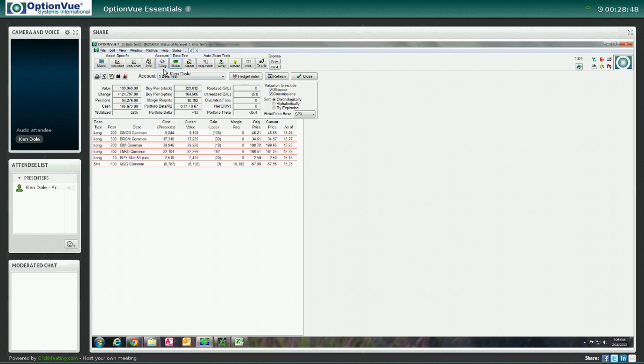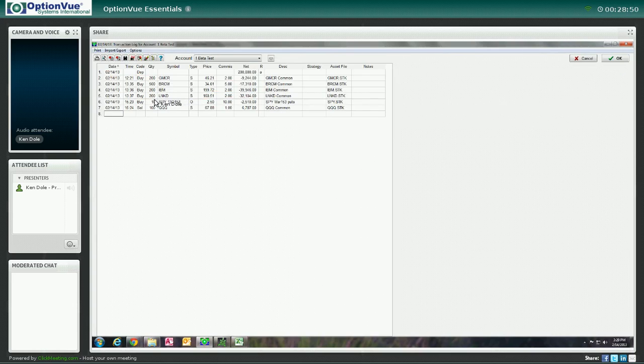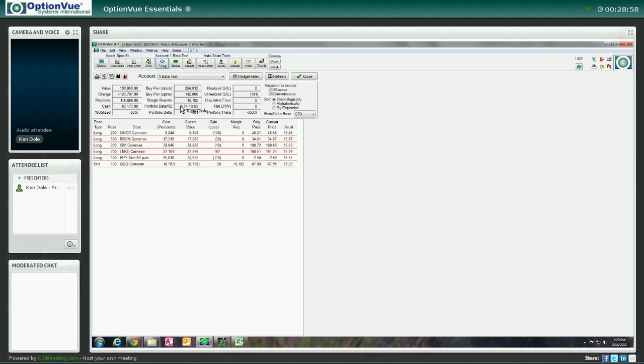So if I went into my T-log and just changed that number to 100 for the SPY puts that were long, you can see what happens to the portfolio beta. Now it's very negatively correlated. In other words, we're short the market by quite a good margin. And you can see that in the portfolio delta as well.